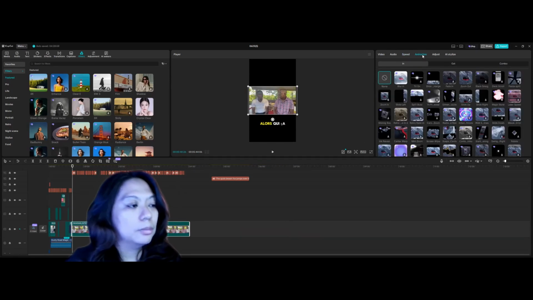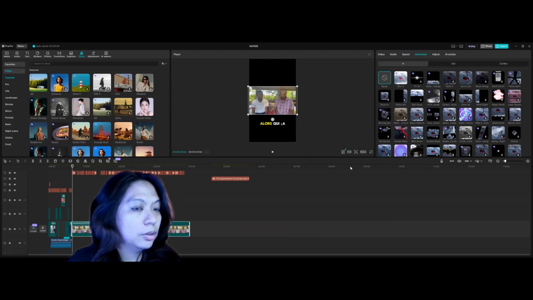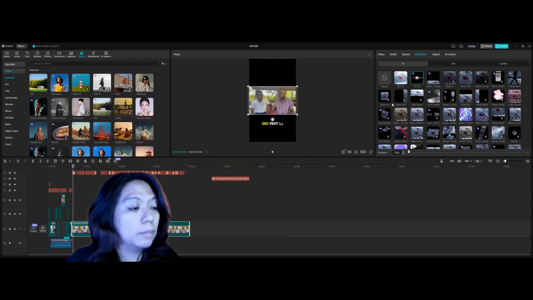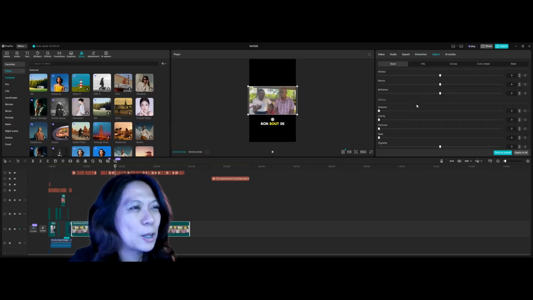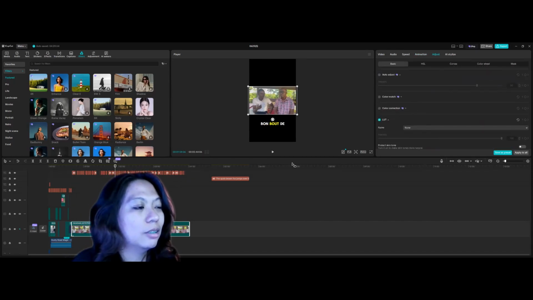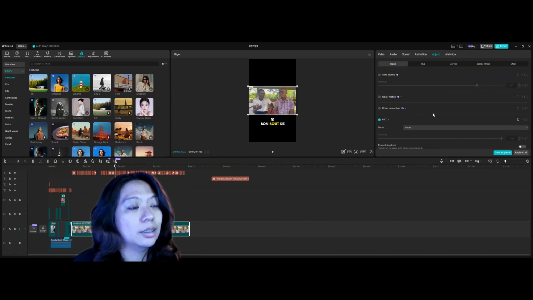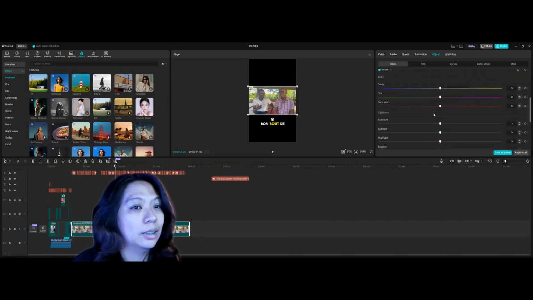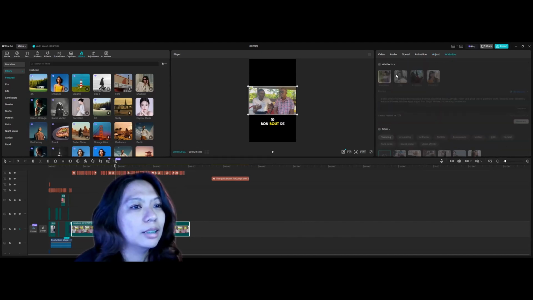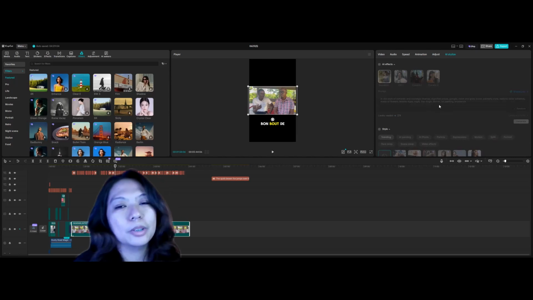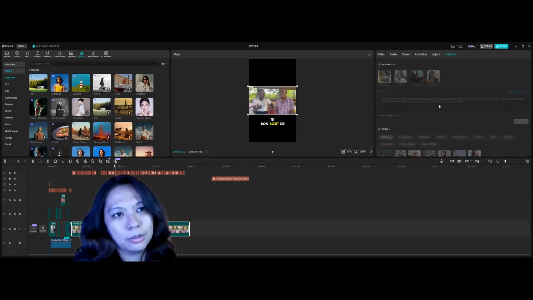Now let's go to animation. If you are going to use an animation, what you need to do is just click the animation you want and it will automatically add the animation. Okay, adjust. This is where you adjust the colors of your video. We do have auto adjust and color match and color correction, but I will need to create a separate video for color grading. AI stylized, I haven't used this before, but who knows, I'll be creating a video for you guys.